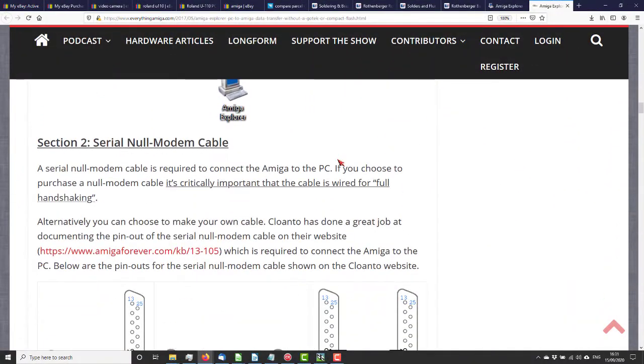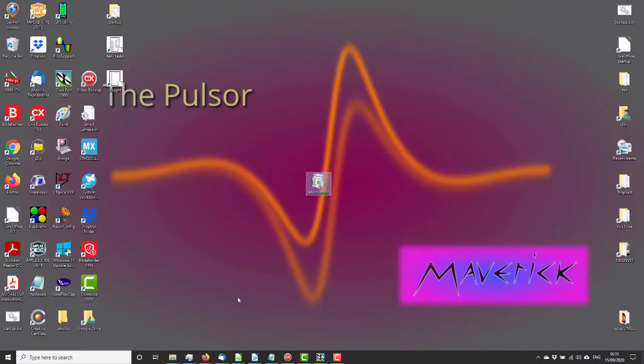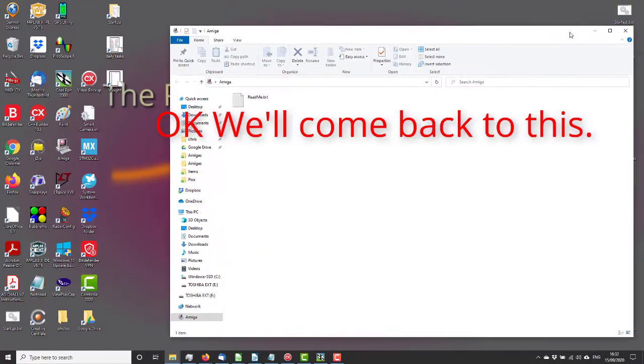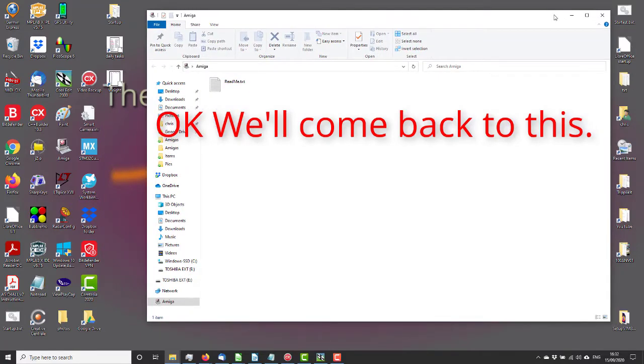Right, so do we have an Amiga Explorer icon on the desktop? Oh, we do. Let me just fire it and see what happens. No, it's just a folder opened on my other screen.